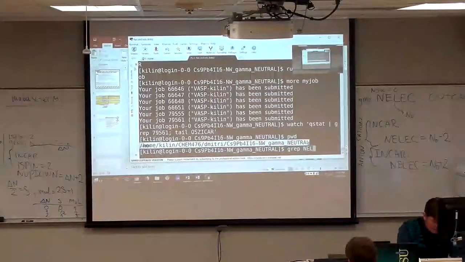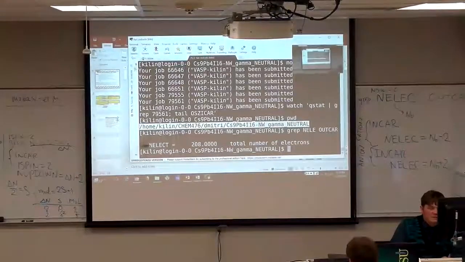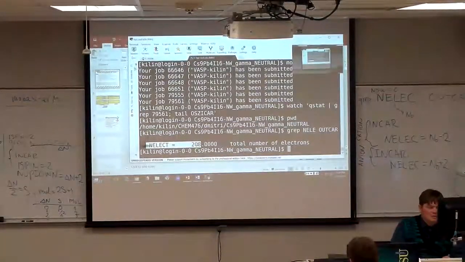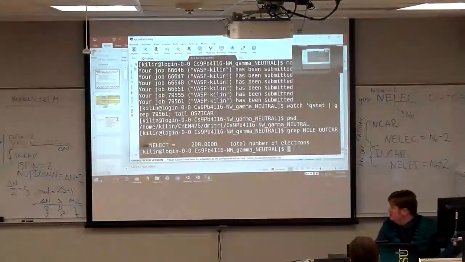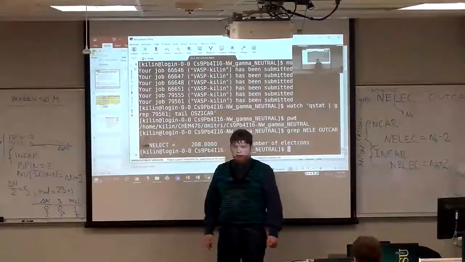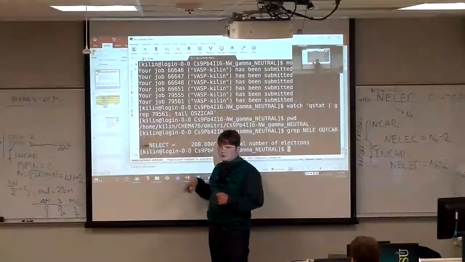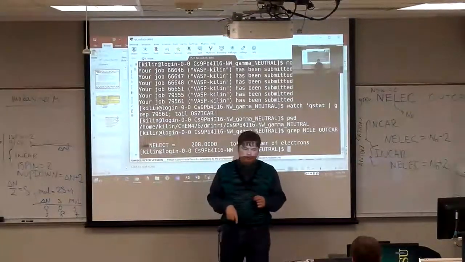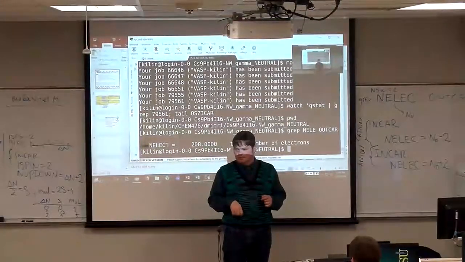Grep. Okay, so NELECT. Just copy this number, to keep the syntax, because if you miss or add a letter, it will not recognize. When you do grep, it doesn't matter, but when you put it into the INCAR, it should be literal: N-E-L-E-C-T, number of electrons. And then in the anions and cations, increase the number.